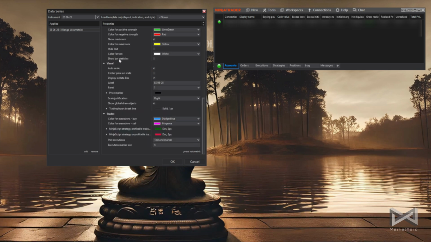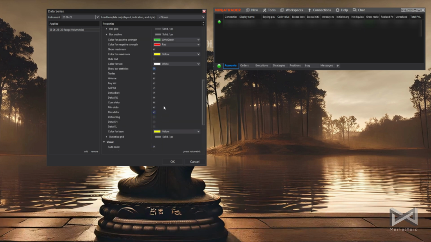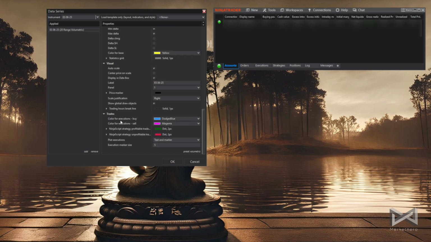You can show the bar statistics. So this will be the volume grid down below. I do have this on, and then I customize the colors for the volume grid up above. And you can turn on a bunch of different items here. And the last thing to mention is the trades.